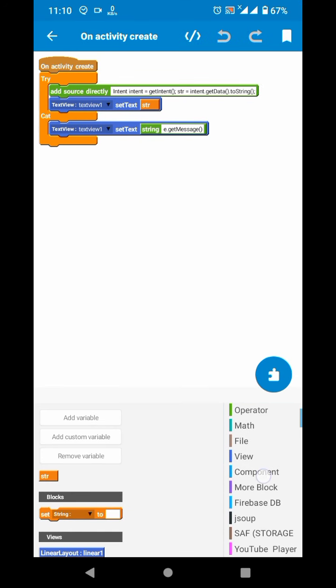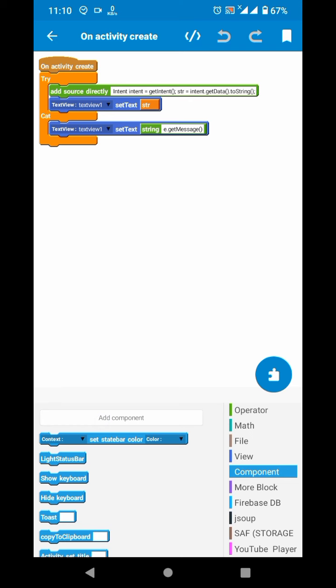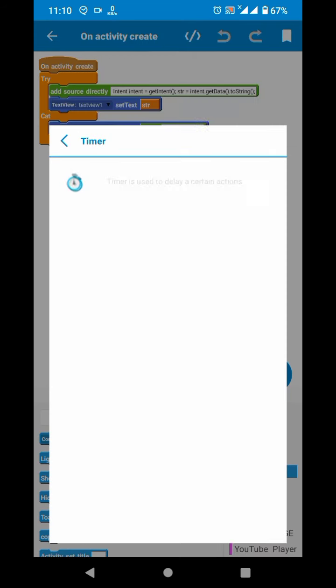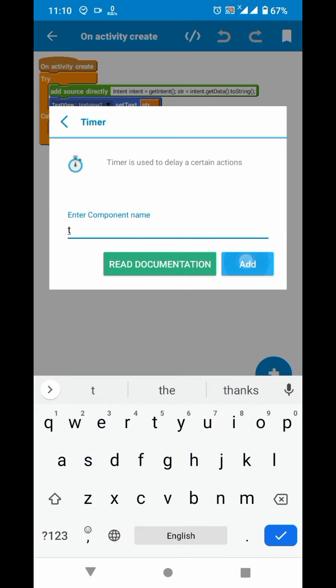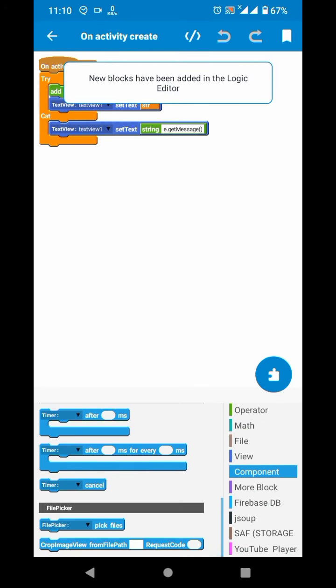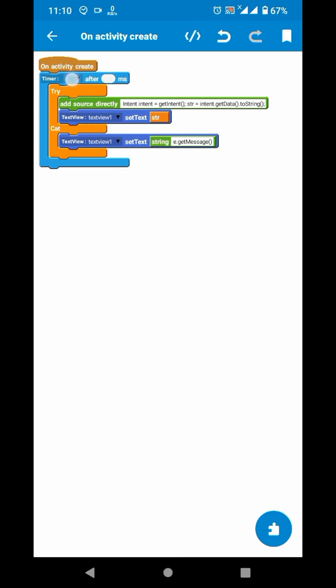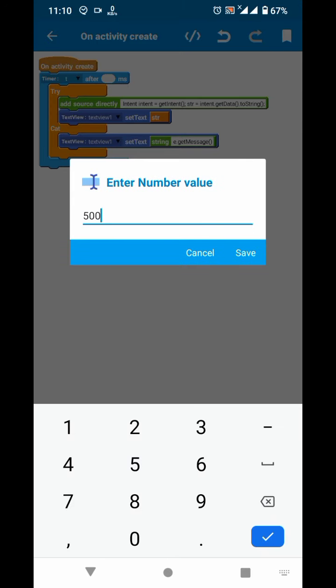To show users that our app is processing data, I will add a timer component. Actually, our app processes data really fast, but I just want to add some delay only to annoy users. So I am adding a timer component.